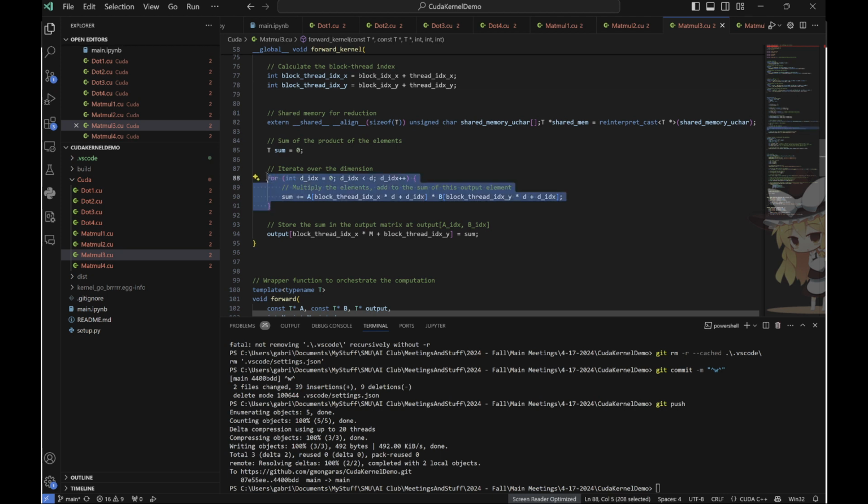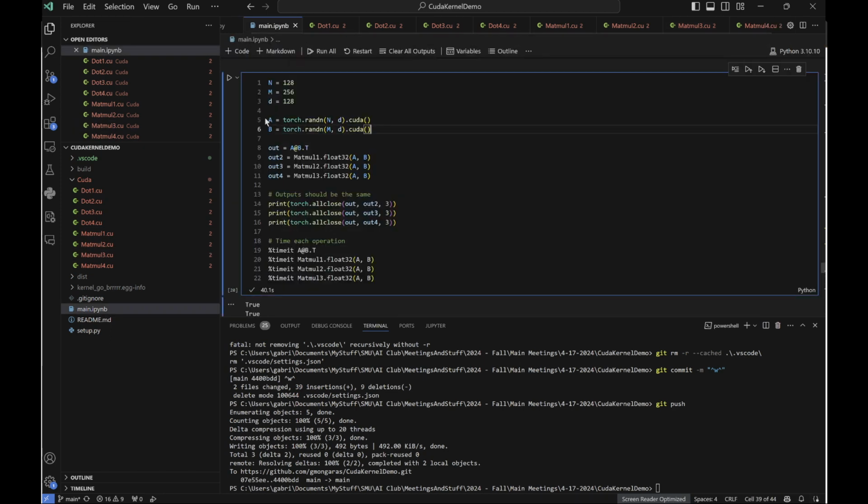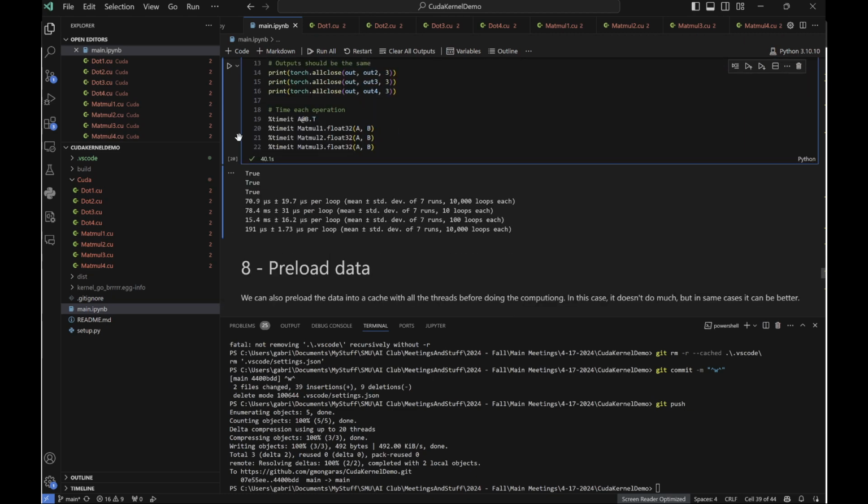And literally all you do is you iterate, since it knows which parts it needs to do the dot product with, you just do a dot product, and then you store it where that thread is supposed to store it. So it's pretty simple, and it does what we would expect. It tiles it, all the threads do what we want them to do, and it's a lot faster.